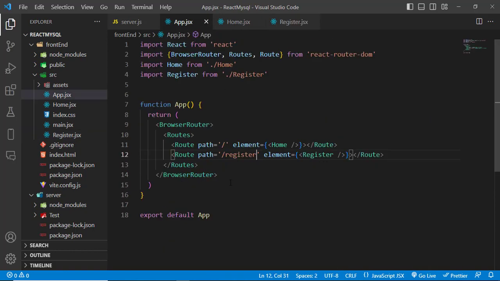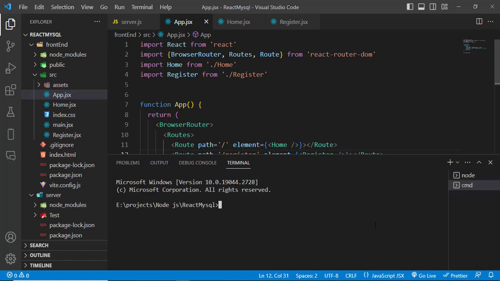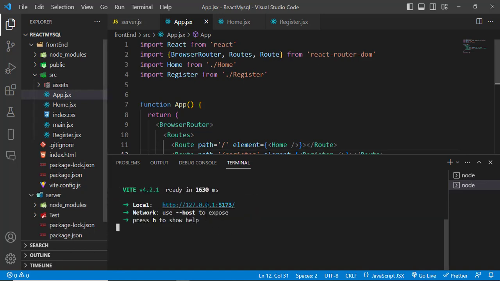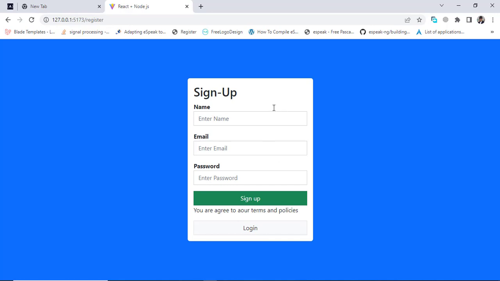Let's run our front end now. To run the front end, let's take a new command line, and we will move cd to the front end folder, and inside that I will write npm run dev. Yeah, it will run. Let's move to this URL in Chrome. Inside that we have the home component. Right now we are at the home component, so let's move to register. So this is our sign up page that we will create.